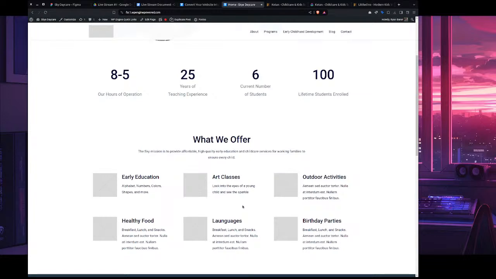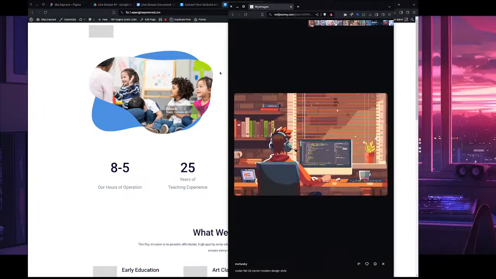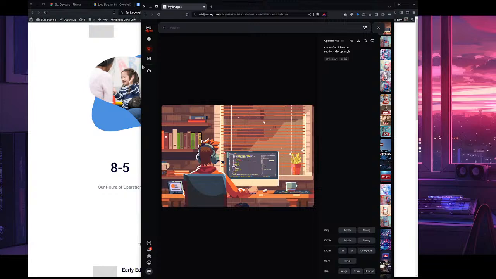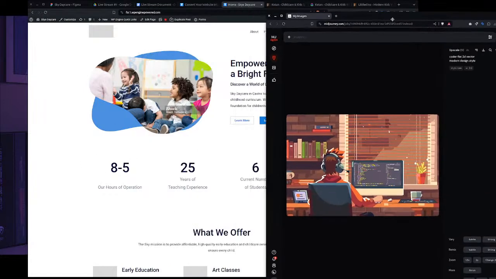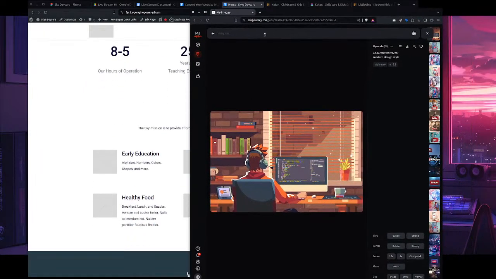All right, I gotta end this stream in about 5 minutes, so might just try to have a little fun for the last few minutes with some AI tools here. We need to create some icons for what we offer section here.